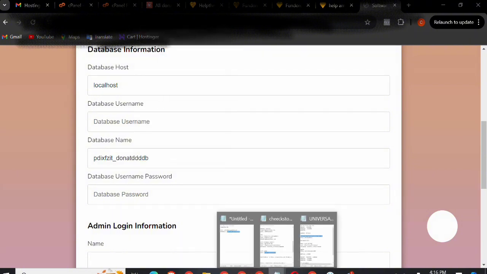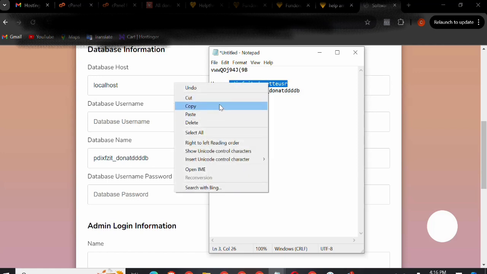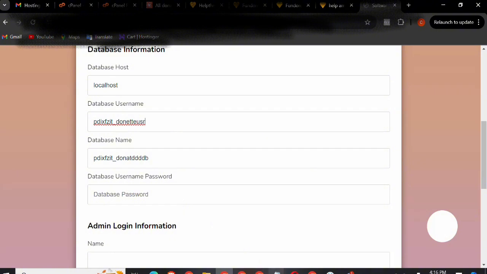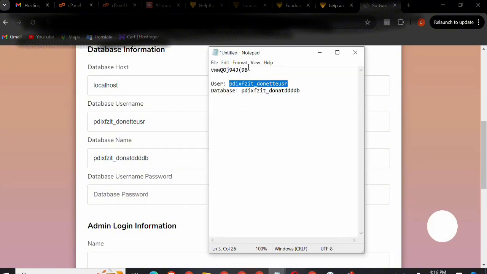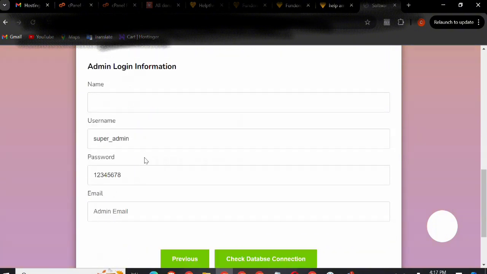So I come here and copy again, I copy the database username, and paste here also. So I come back here and then copy my database password. This is my database password. So it is actually a simple process to install. So I put my database password here. So with this, you are good to go.